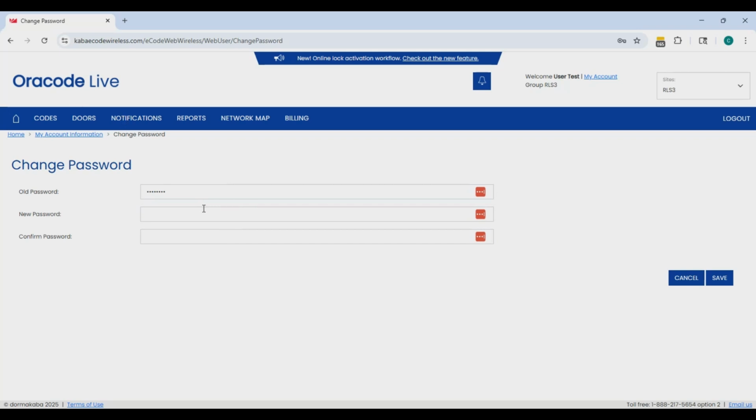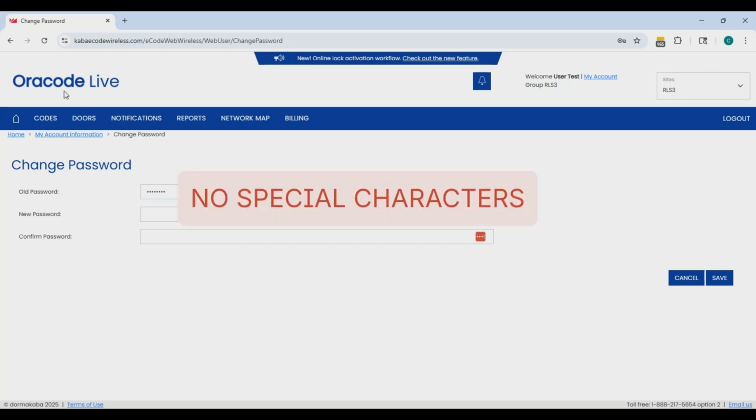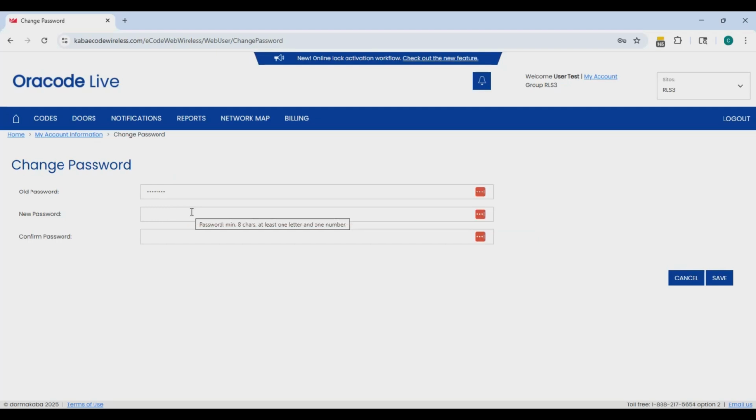The one thing to note about the password, this is kind of an idiosyncrasy with the Oracode Live system: you can use letters and numbers, uppercase or lowercase, but you cannot use any symbols. You cannot use exclamation, at, asterisk, ampersand, any of those symbols along the top row of your keyboard. Unfortunately, the system will not give you an error. It just won't save your password properly.